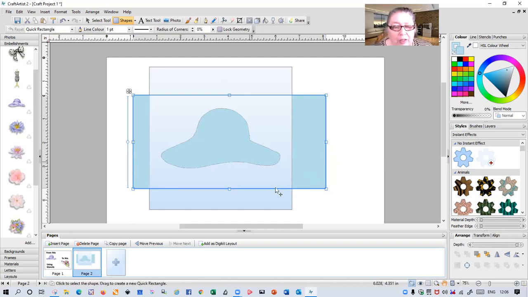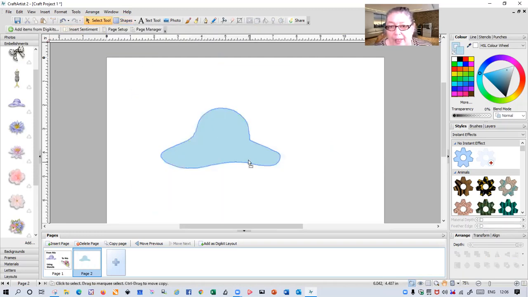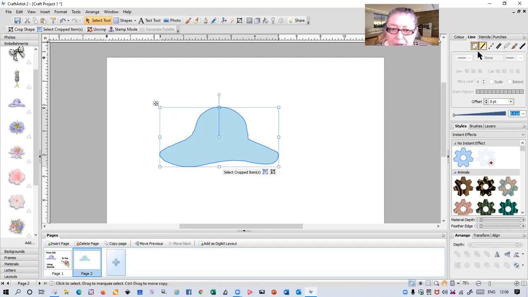And I'm gonna lift my stencil. Now I've got my head ready there. I would like to have a black line on it. So I'll have a bit of contrast. And I want it like so.